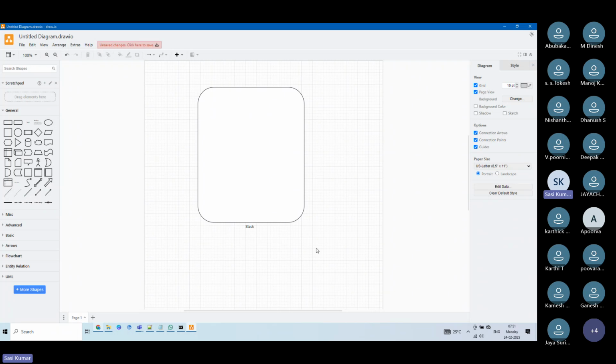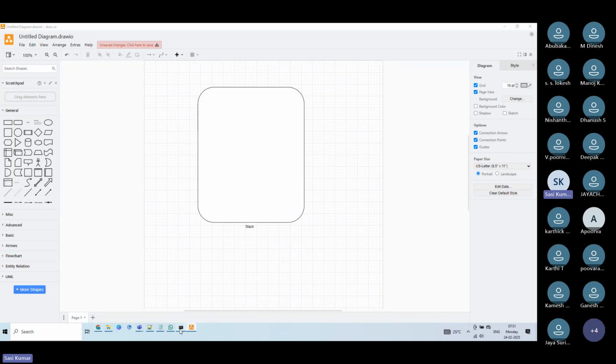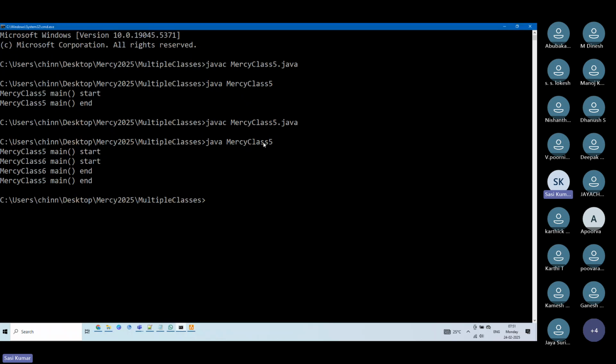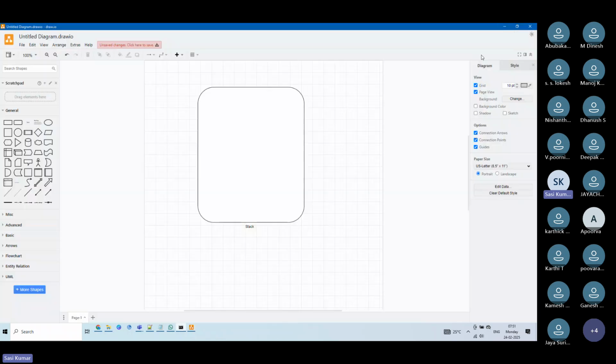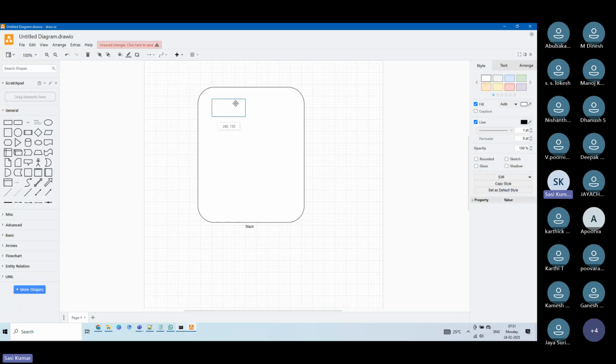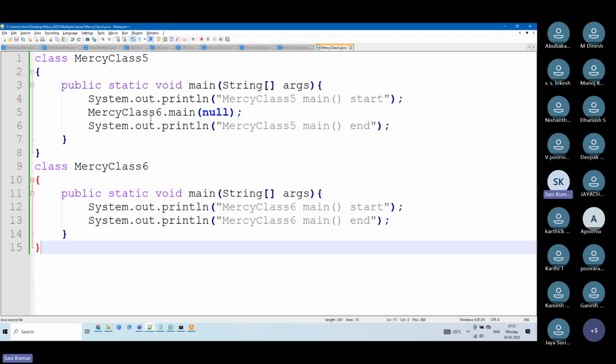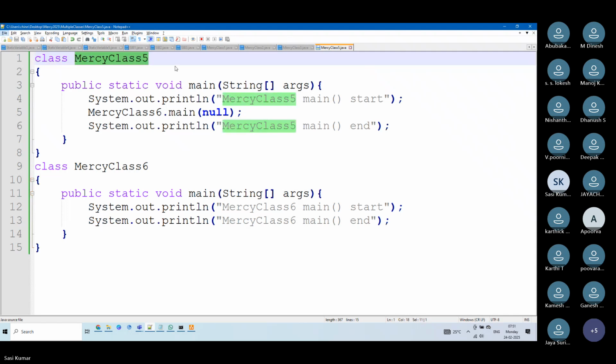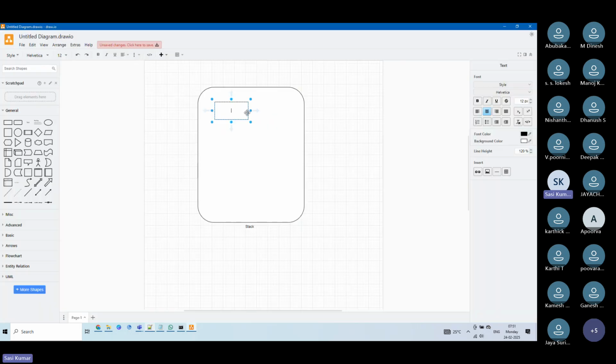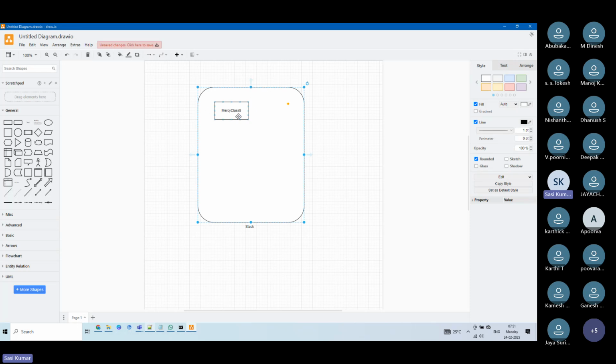Now, what is happening when I run this, java MercyClass5? It loads my MercyClass5. Let me show you how it loads. This is MercyClass5. Yeah, this class is getting loaded. So MercyClass5 is getting loaded, which is fine.